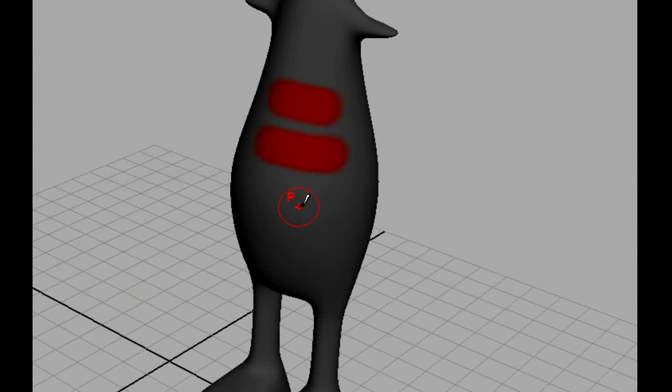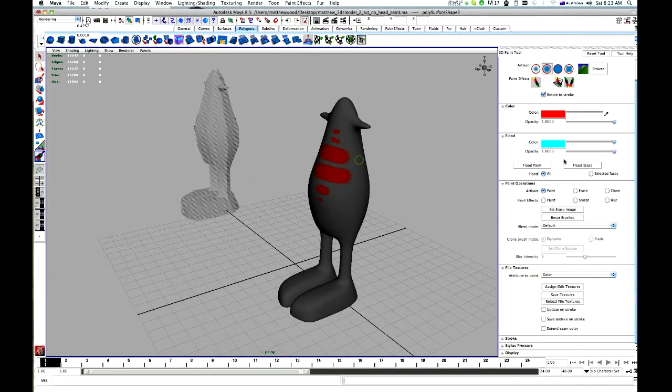Now, if I press and hold B, B for banana, and then move my mouse left and right, I can make my brush bigger or smaller. So let's just press and hold B. And there I go.